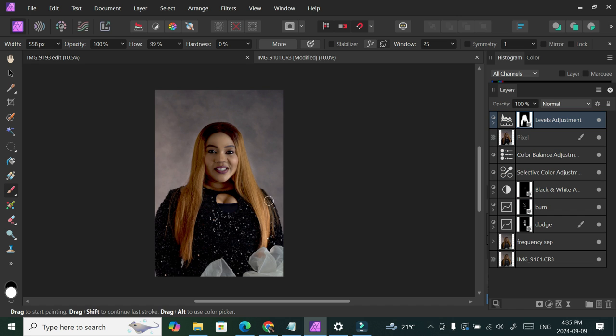I might still take down the levels adjustments, I'm not so sure yet, but I decided to clean some of it from the hair because I kind of went a little beyond the hairline, so I was just trying to take care of that part, at least remove it from the background, because I don't want the background to be lighter than it already is, because that was the background that I used.